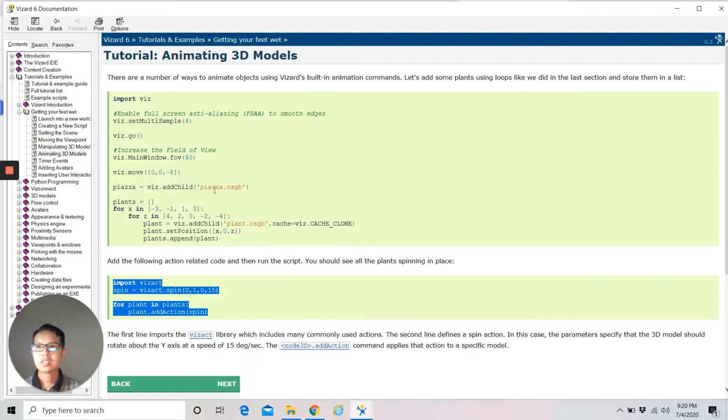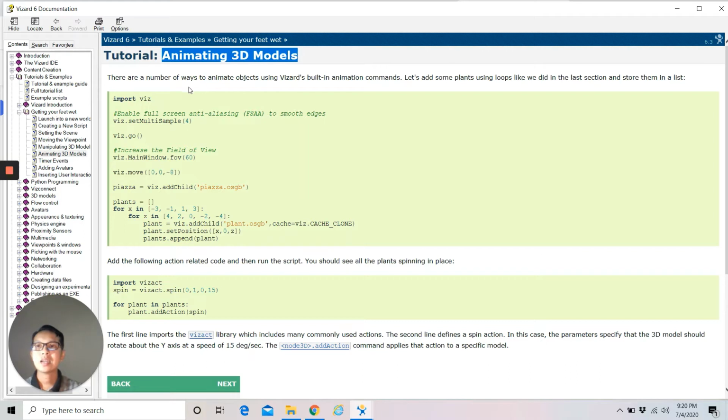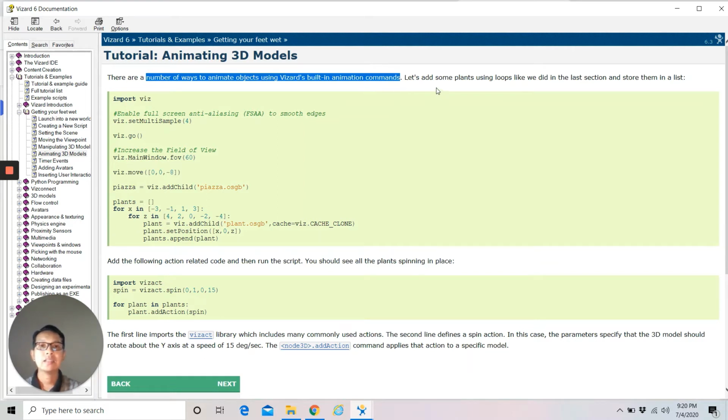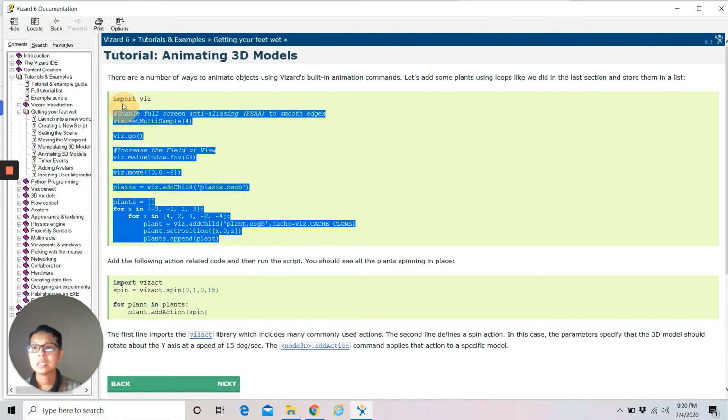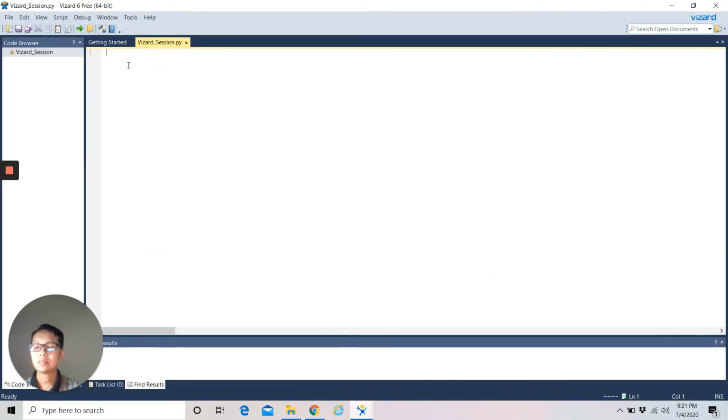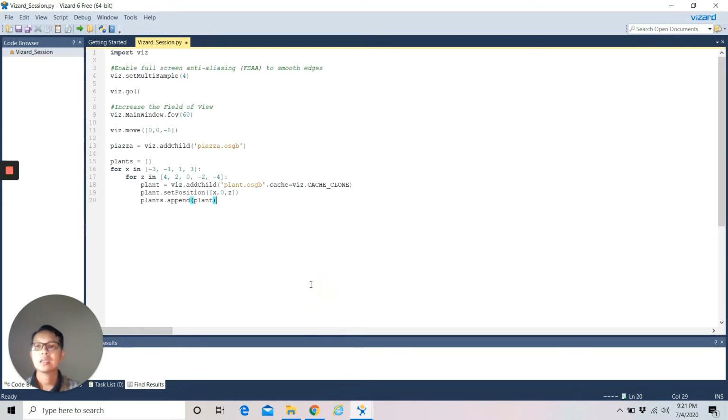The next tutorial is on how we're going to animate the 3D models. Basically there are a number of ways to animate objects using the Wizard built-in animation commands. We use the built-in library, and let's add some plants using a loop like we did in the last section, and then store them in a list. So copy this code, paste it into your script, and replace the current one.